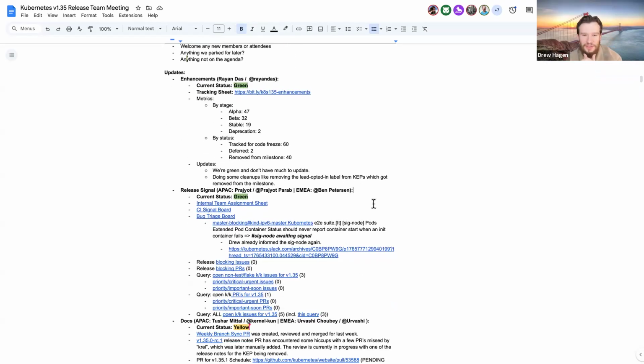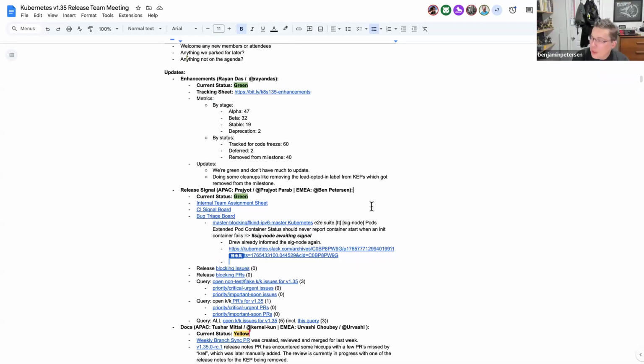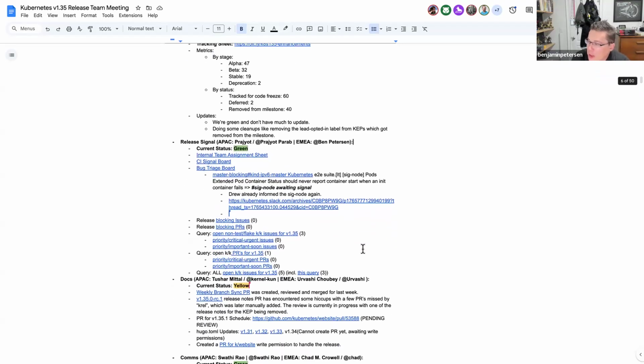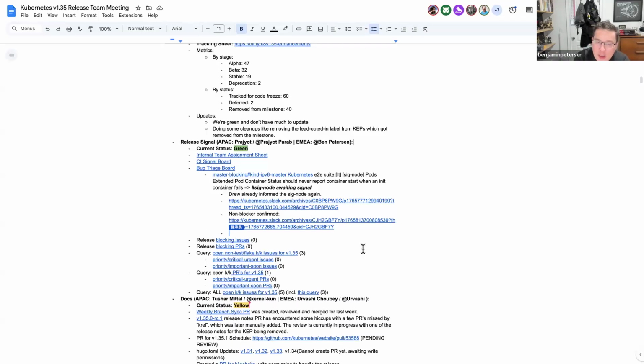Moving on to release signal. Morning, y'all. I'll give the quick update here. We are green, which is fantastic. We got the one test in here that's flaking a little bit, the pod's extended pod container status. Drew, I think you pinged SIG already. It looks like we got a good amount of engagement on that. There was previously a fail from SIG that's been merged already, and I think a couple little follow-ups to keep tweaking some things there, but that's no longer on here. I recall it was last week, last time I was in this meeting, so I think we're in good shape right now.